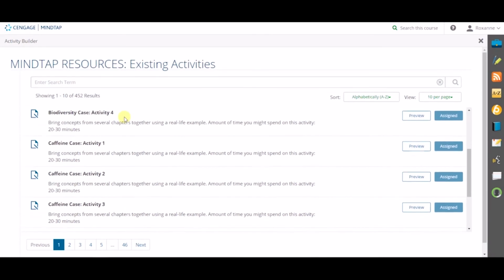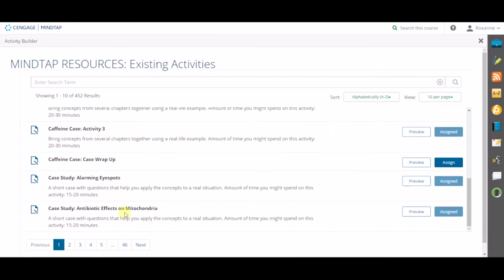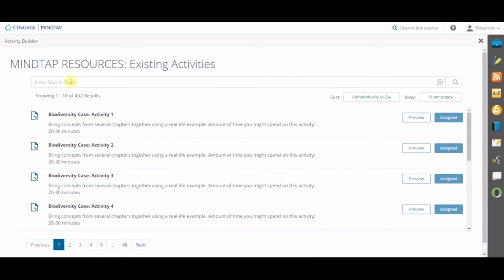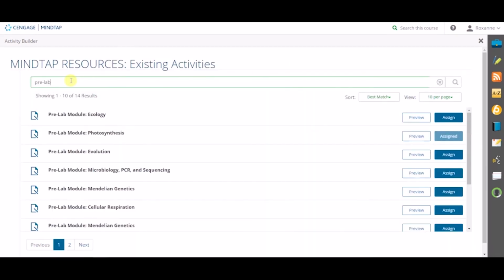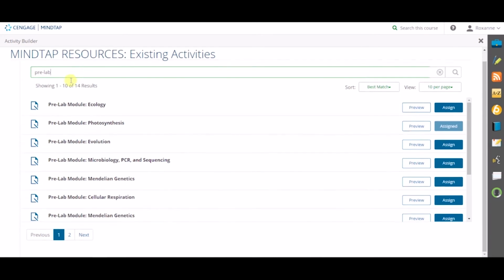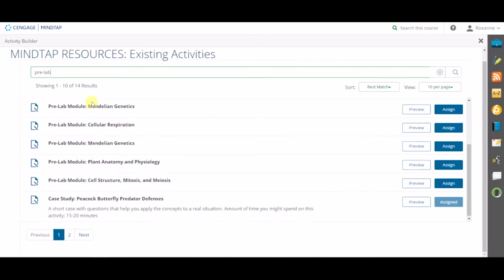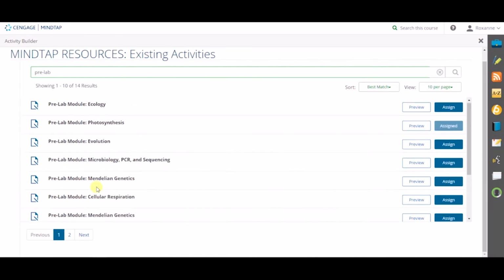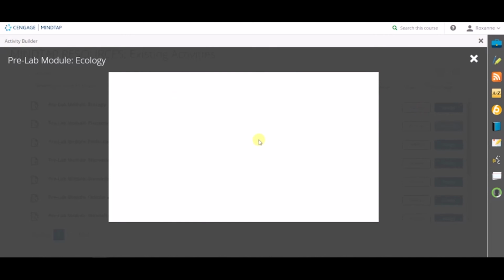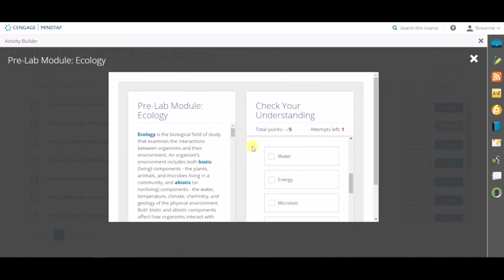On this screen, you will see a list of all available activities for your MindTap course. To assign a prelab, type in prelab in the search bar and hit enter. You should now see a list of all available prelabs by lab topic. On this screen, you can preview a prelab before assigning it to your learning path.